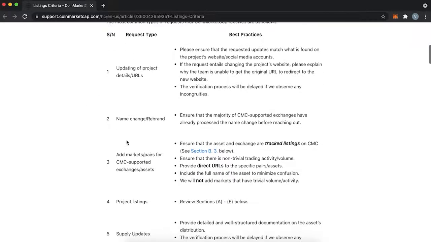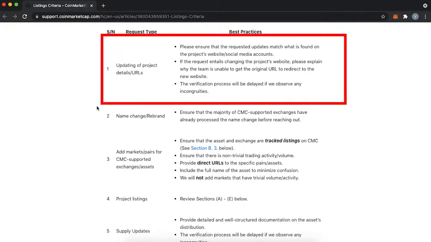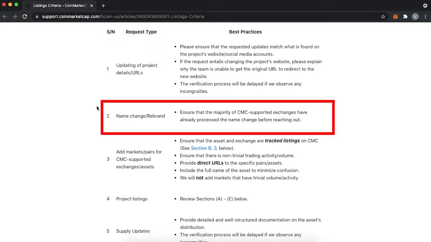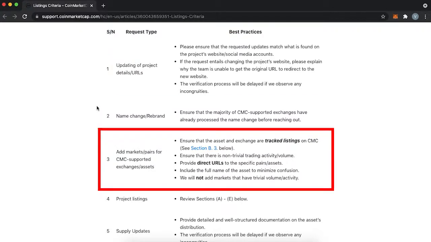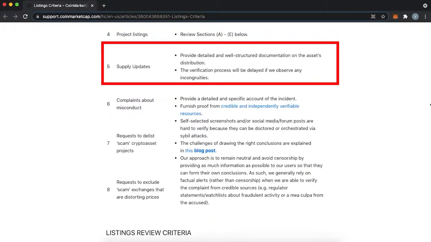Let's look through all of the popular requests on CoinmarketCap first. Project details and URLs. In case you would like to update the information about your project, it should include all information about the project and its official social media. Name change and rebrand. In case your project has some updates. Add markets and pairs for exchanges which are supported by CoinmarketCap. Project listings. Supply updates. The documentation about your project assets distribution.